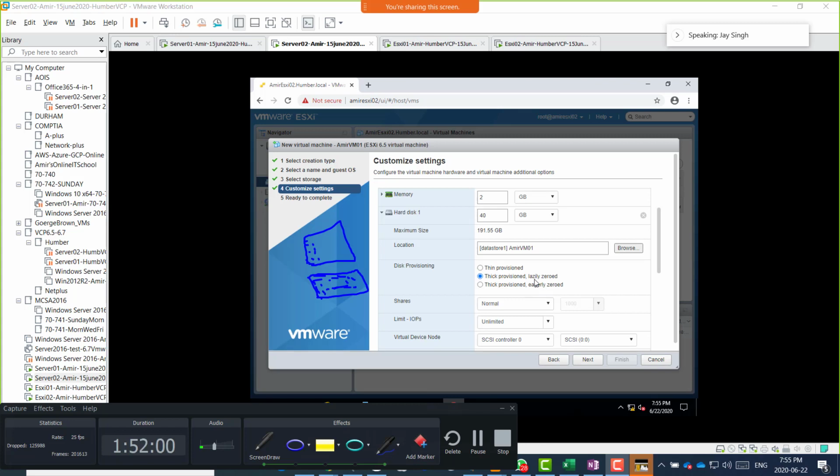Then what's the difference between lazily zeroed and eagerly zeroed? What is that? Lazily, I thought it was talking about me, but yeah, it's zeroed. I don't know what that is. But okay, we're going to discuss that. Can anyone tell me what's the difference between lazily zeroed and eagerly zeroed?